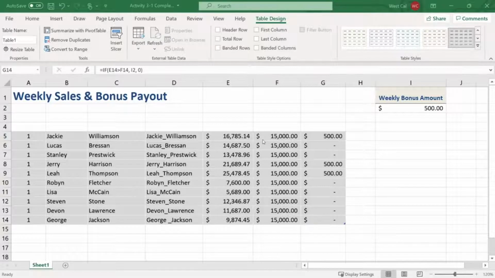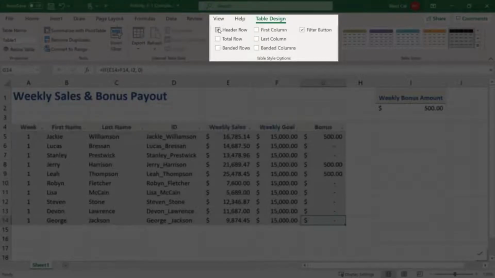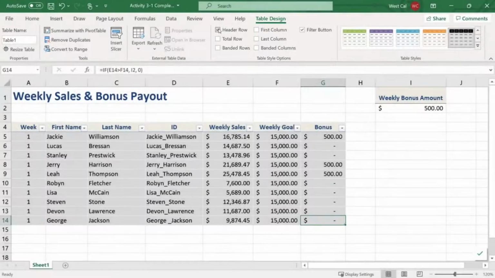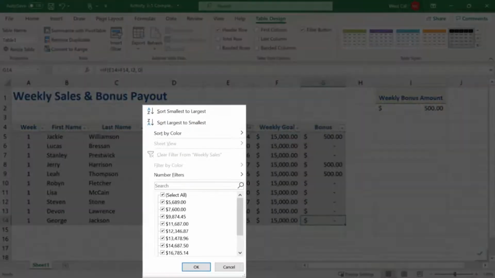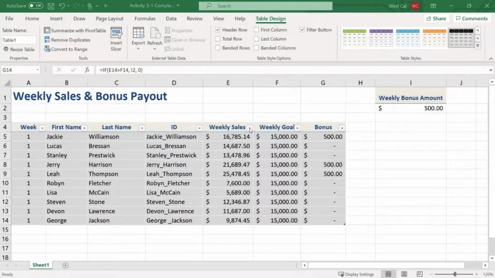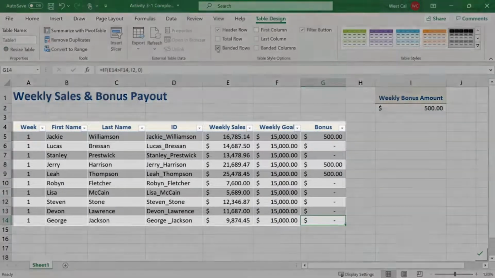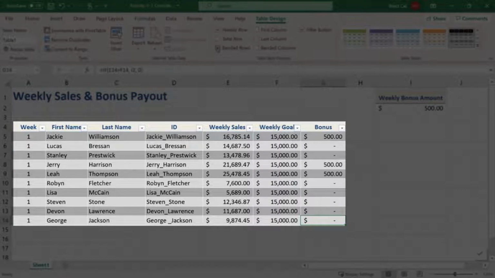First, let's look at the header row option. You can include a header row that displays the column headers or names for each column in your table by clicking the header row checkbox. For each header within the header row, you will see the header row drop-down arrow. You can use it to access filter and sort commands. Now, when you're working with a large table, it may be hard to visualize and understand your data. But if you click the banded rows checkbox, you can easily differentiate between each row that appears within your table.